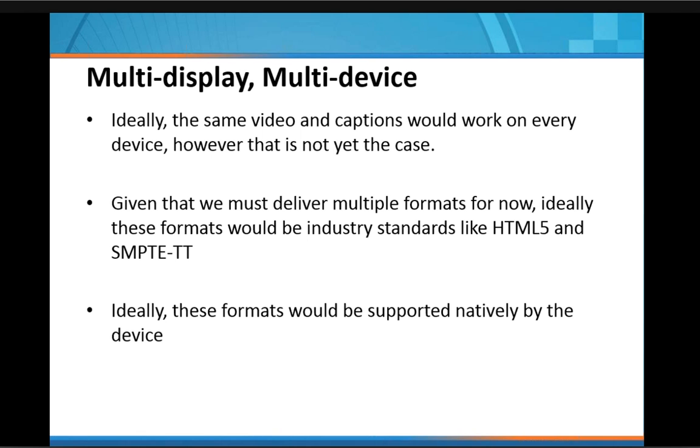It sure would be great if these industry standards were supported by every device, right? That would be fantastic. That would make all our jobs easy. But that's a lot of idealism, and we don't live in a world where all of our ideals come true.